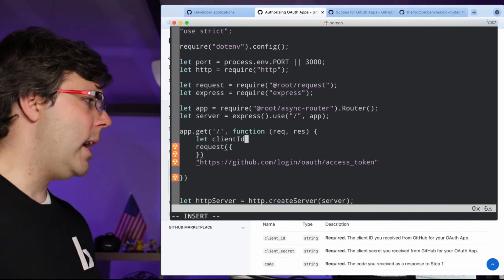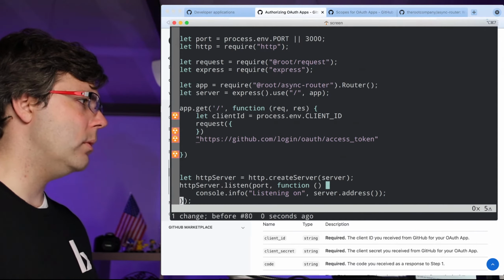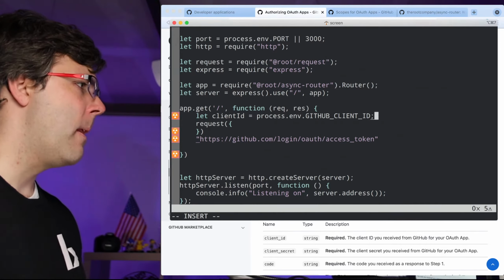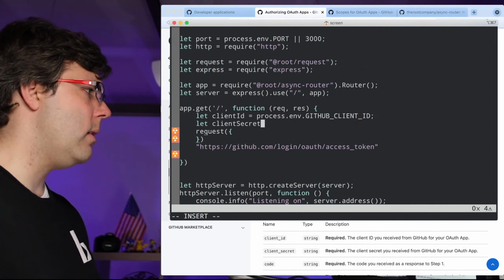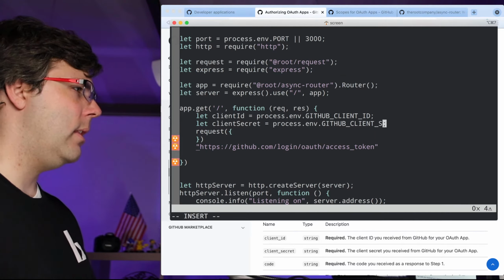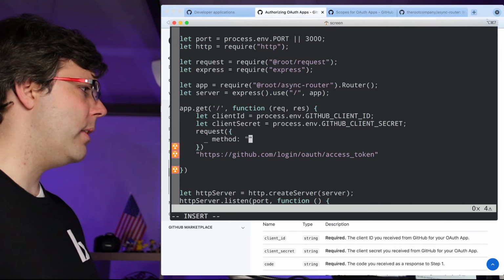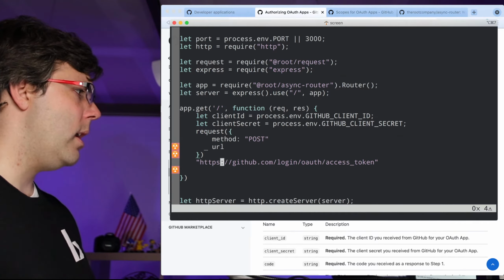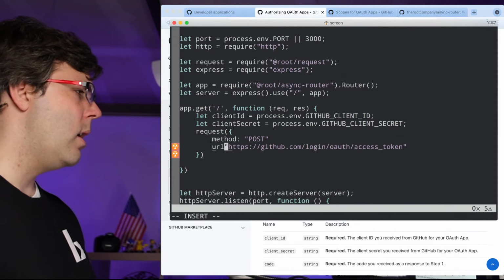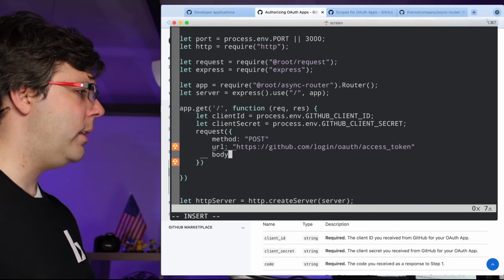So we're going to have client ID is going to be equal to process.env.client ID, and we'll scope this. We'll call it GitHub client ID. And then we'll have client secret, same thing. Let me just copy paste that, and then we'll call this secret. And then what we're going to request is going to be method post, and the URL is going to be this one right here.